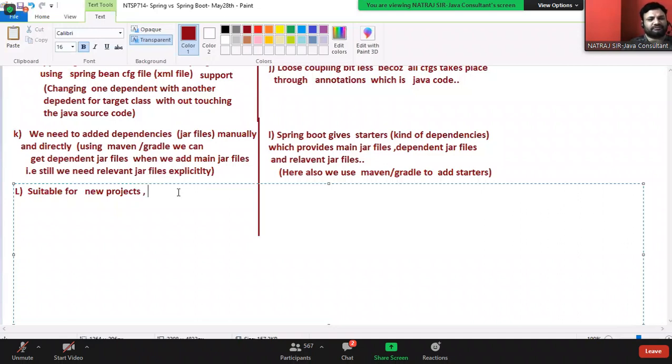Suitable for new projects development, and to enhance existing projects, and to migrate a project from one version of Spring to another version. Understanding my point, guys?